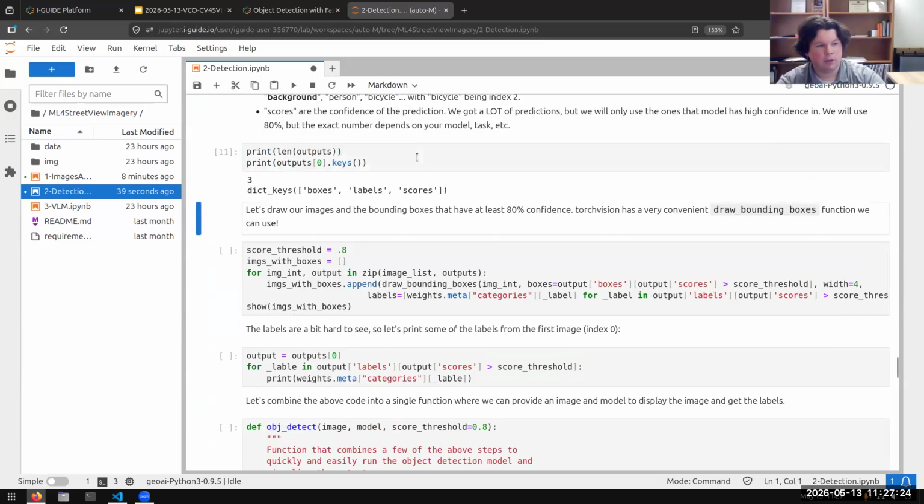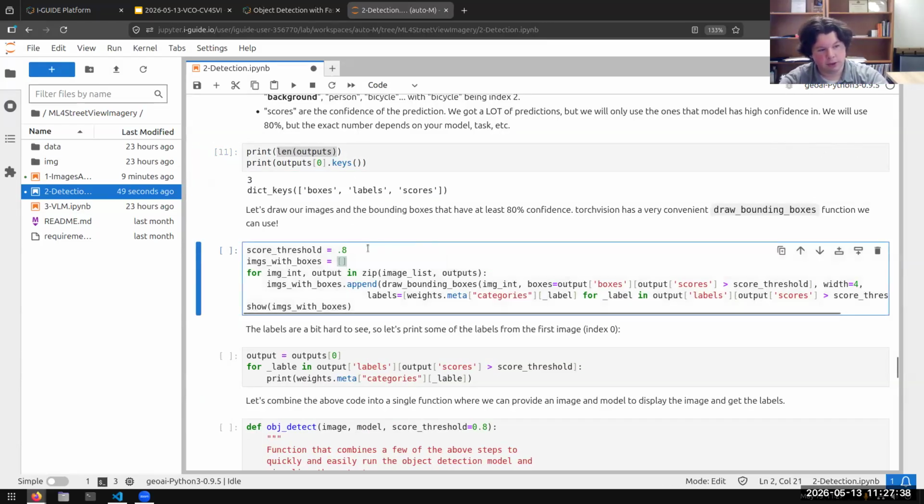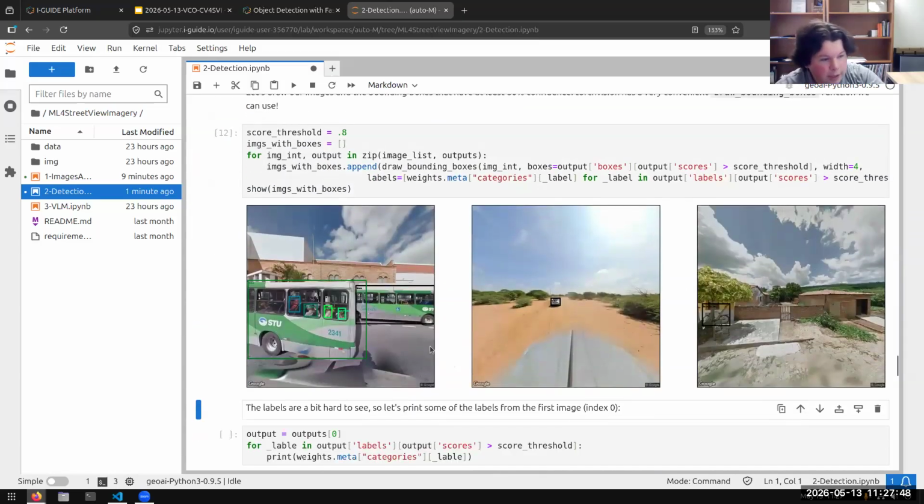So here we see we have three things in our outputs, which makes sense because we gave three images, and each output has the boxes, the bounding boxes, the labels of what's in the box, and the scores. And here, what we're going to do is, if the score is at least 80%, 0.8, we're going to show the image with that bounding box. So here we see in the first image a bunch of people and both buses. Here it found the car, and here it finds this bicycle behind the tree.